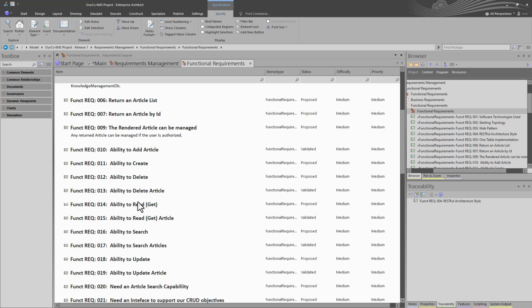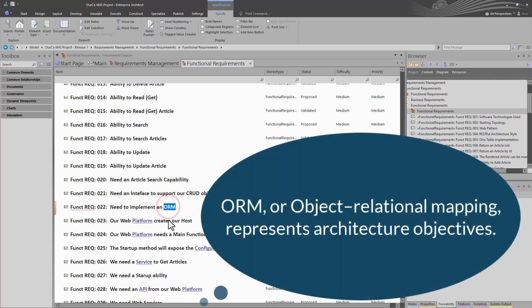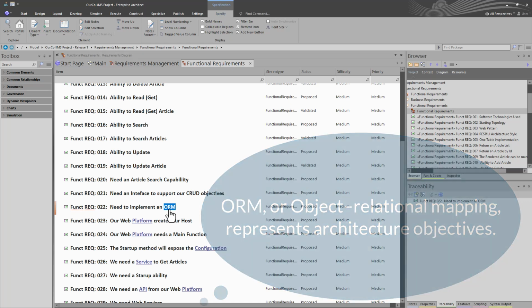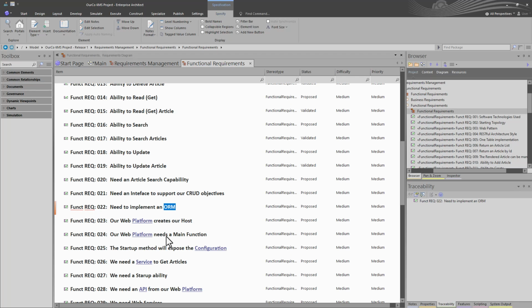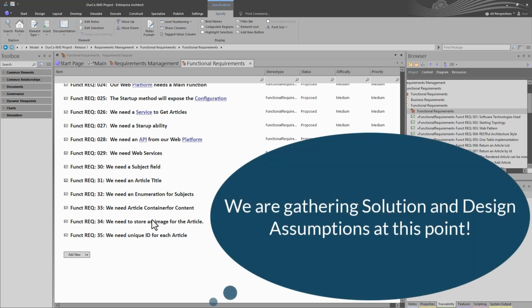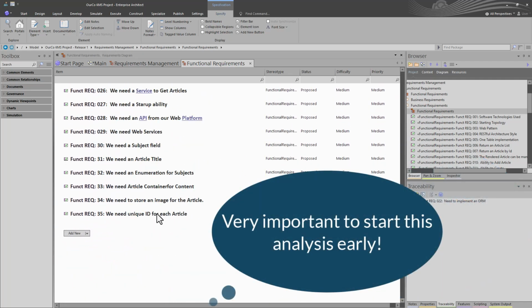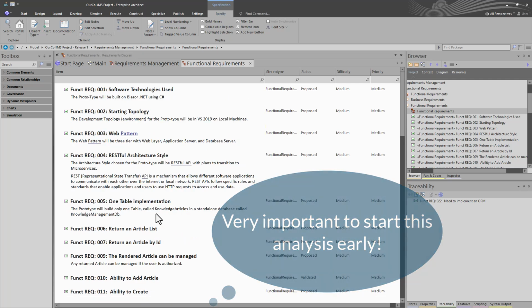The CRUD operations: create, read, update, delete. Search. I'm seeing a lot of verbs in here. I'm even seeing references to architecture in here. Need to implement an ORM, which we'll talk about. So here I'm able to get an idea, before they are even done with the requirements, of what the architecture, nouns and verbs are, what the actors are, the systems, the functions, the data that we're going to be dealing with in this design.